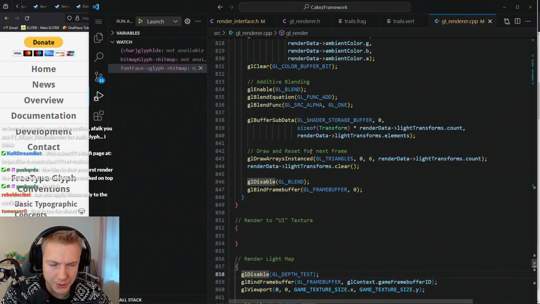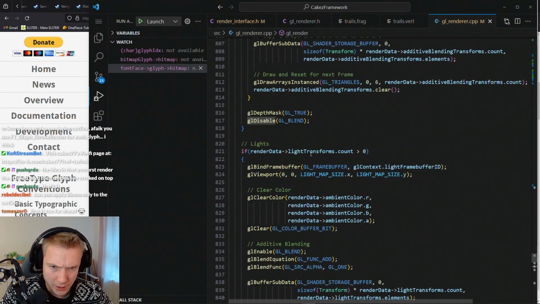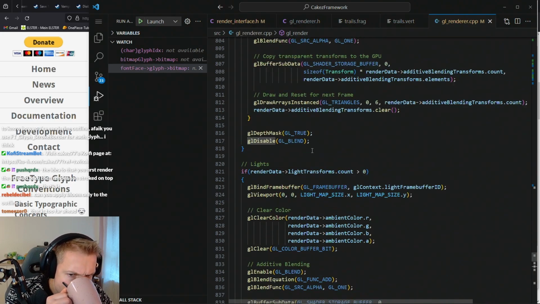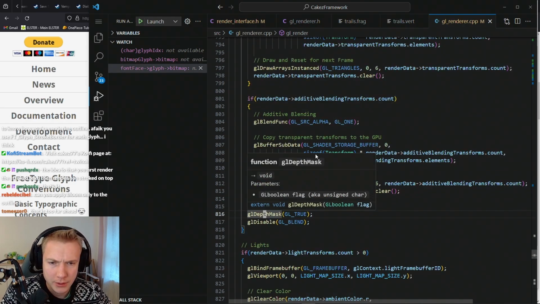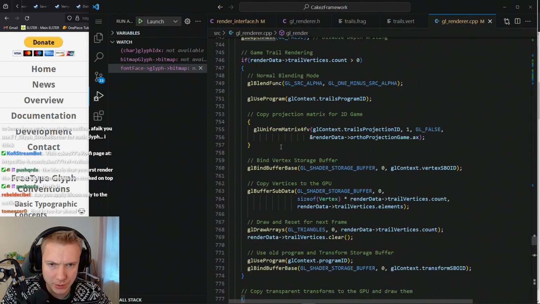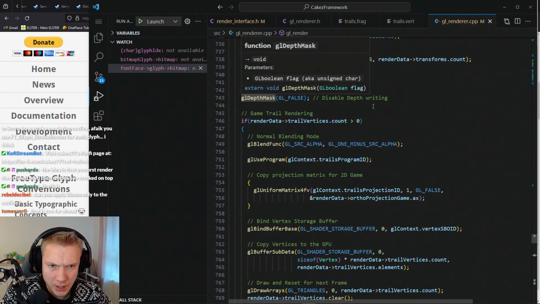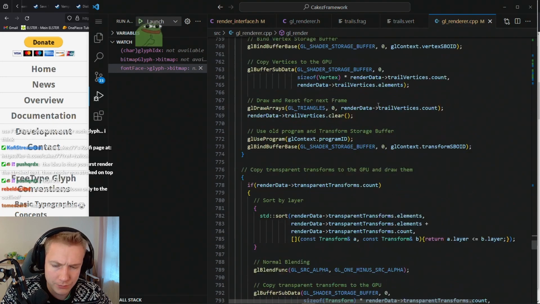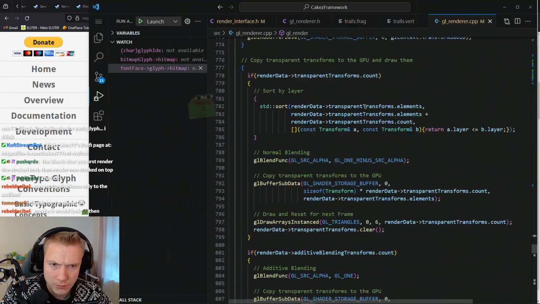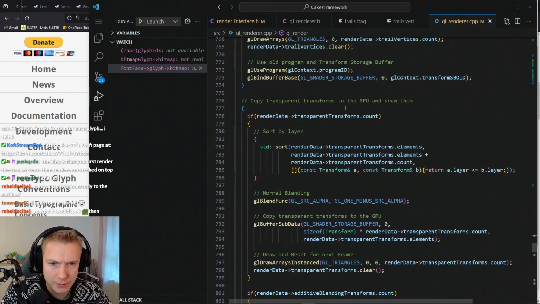Can you apply bloom only on the outline? Oh, well, I'm not thinking about bloom right now. Wait, isn't this depth writing? Guys, what is depth writing again in OpenGL? Disable depth writing. There we go. But I think we do that.